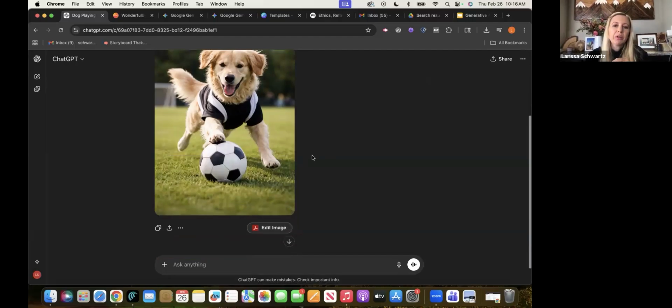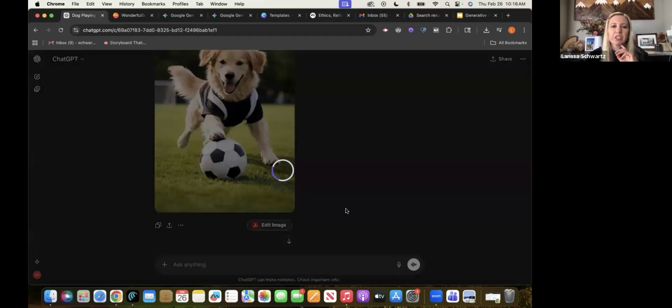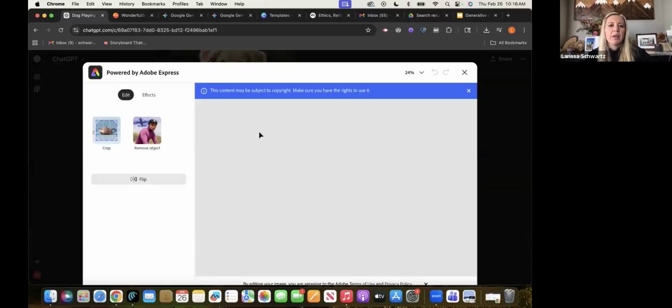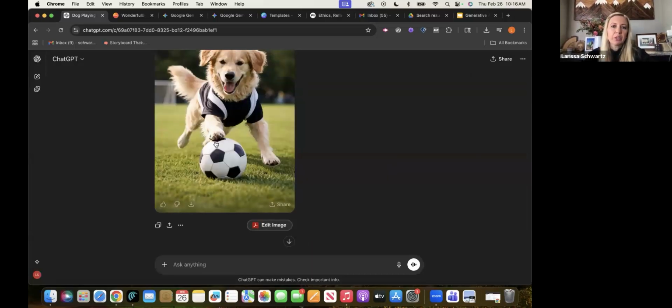So when we do have this picture, let's say, for instance, we want to come in here and edit the picture. It is going to take us into Adobe Express, and then you can start to edit it in here, which is really nice. So it will give you a chance to come in here and erase anything. You can remove objects in the background. You can adjust, flip corners, and then when you're done with that, that will take you immediately back to this image.